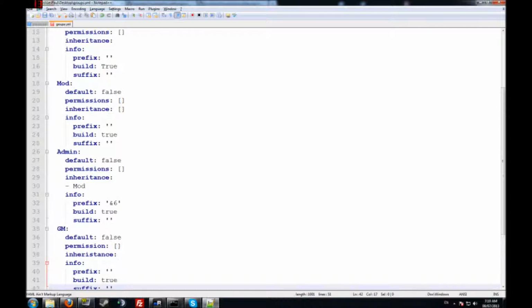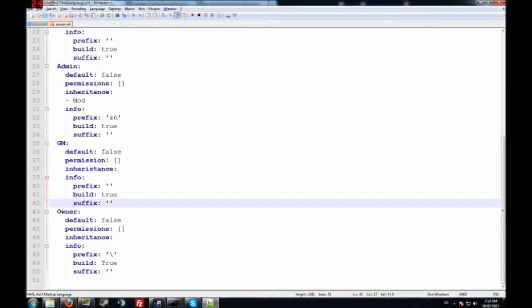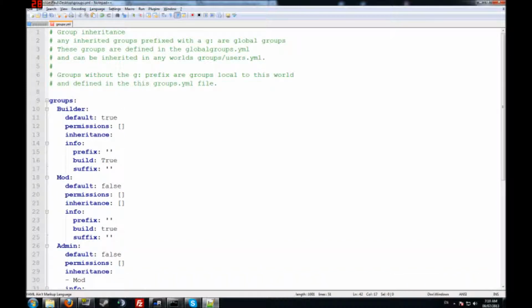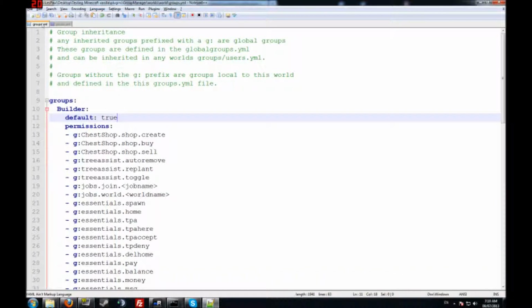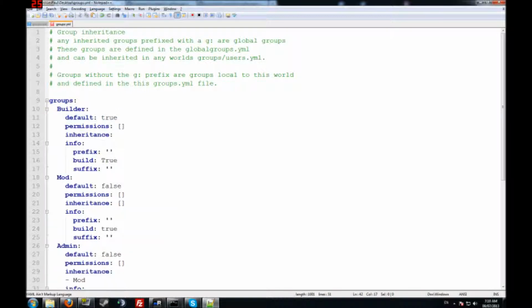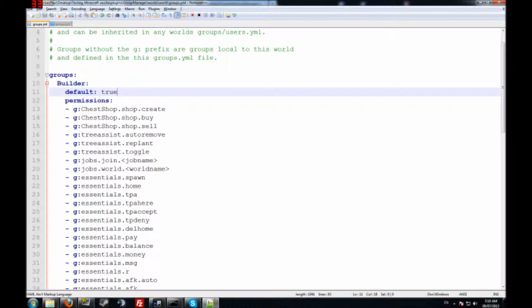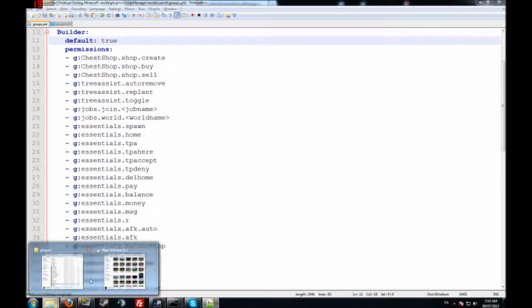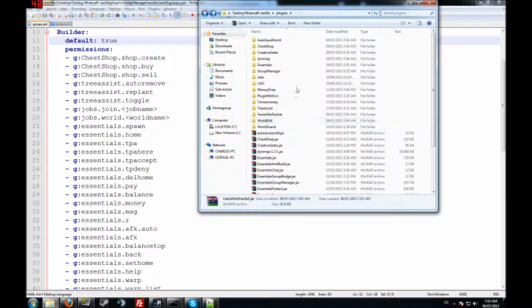All right, so here I got several groups. I got owner, GM, admin, mod, builder. So what you're going to do here is, I actually got something else here. I'll make sure I save this. Saving's important. So as of here, I got a list of stuff that I have in for my plugins. If I go to my plugins, all my plugins will be here.